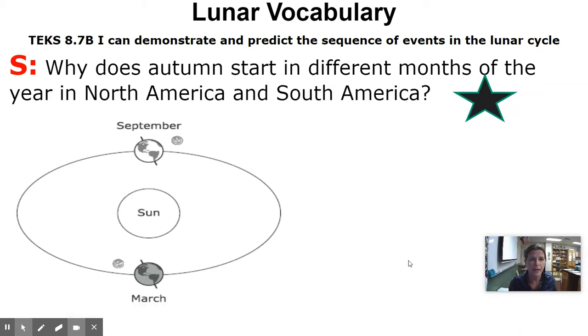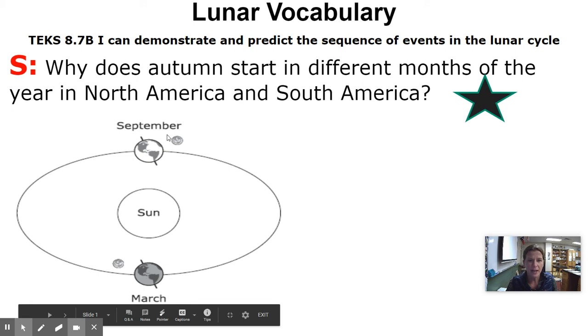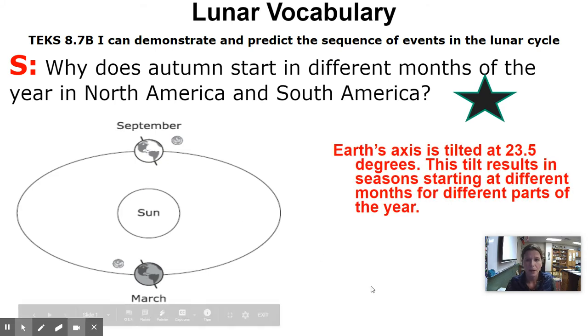Lunar Vocabulary. Today we're going to demonstrate and predict the sequence of events in the lunar cycle. So for your starter, why does autumn start in different months of the year in North America and South America? Earth's axis is tilted at 23.5 degrees. This tilt results in seasons starting at different months for different parts of the year. So remember, it's the tilt and the revolution that causes seasons.